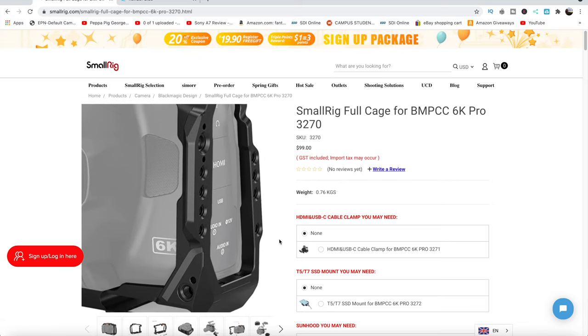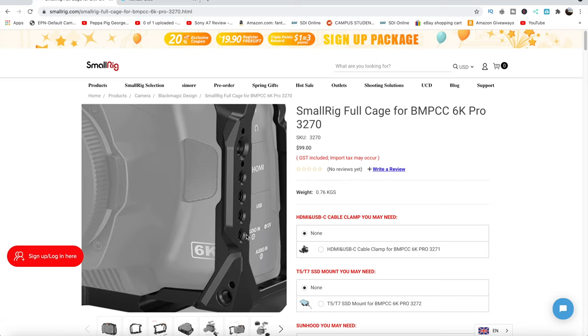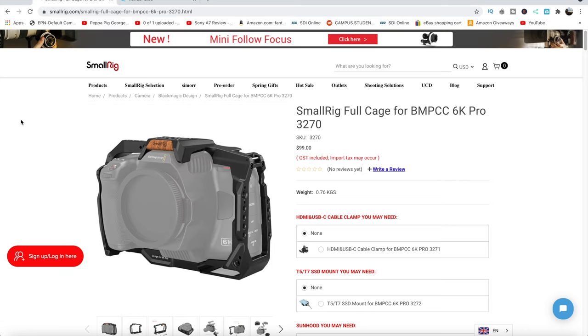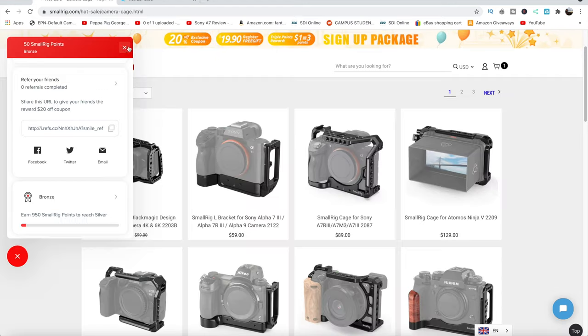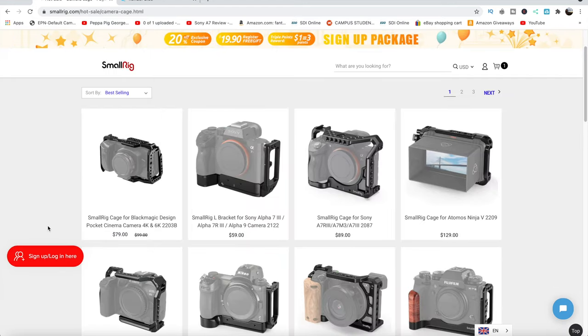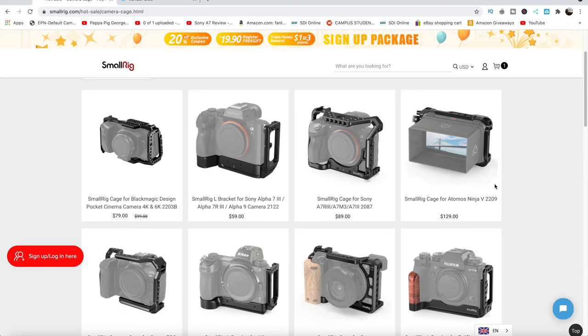First of all, we go to the Smallrig website, and here is the official Smallrig full cage for the 6K Pro. I will tell you which one I went with, but for now I'll help you decide based on the features, and at the end I will let you know what I'm going with.